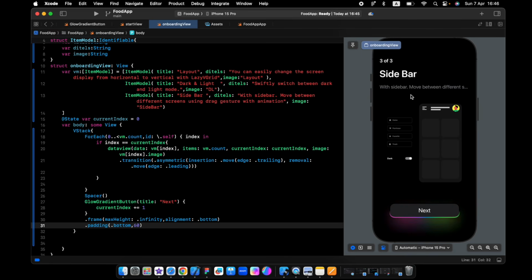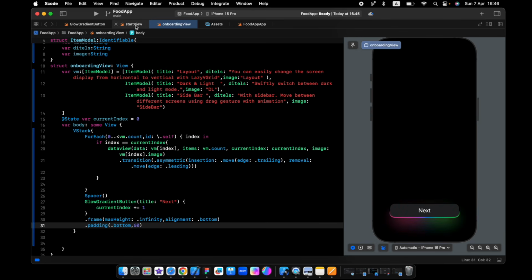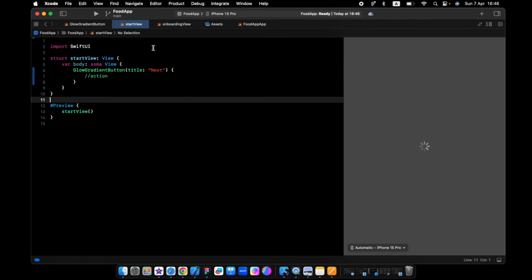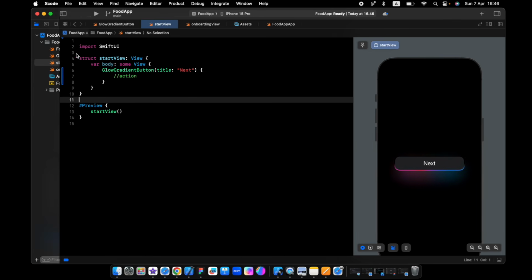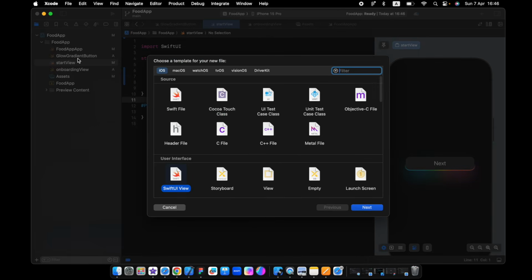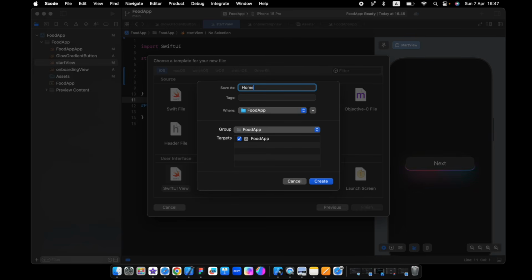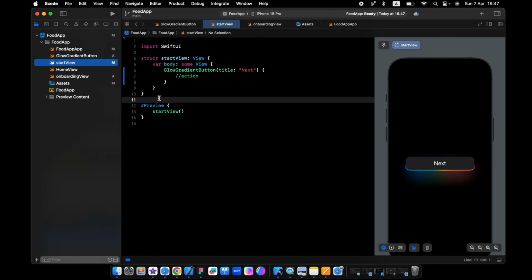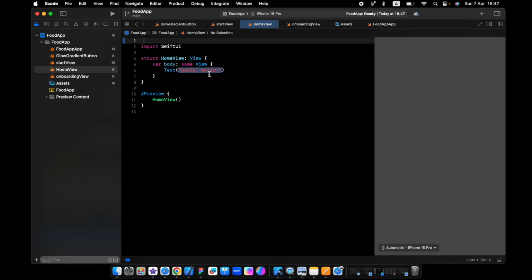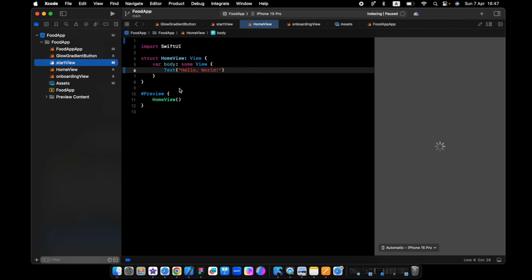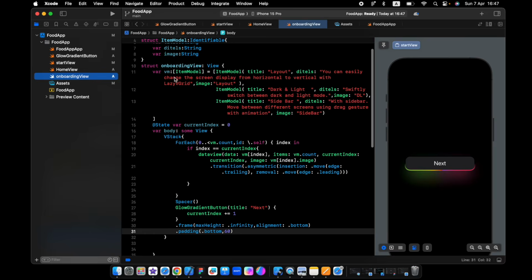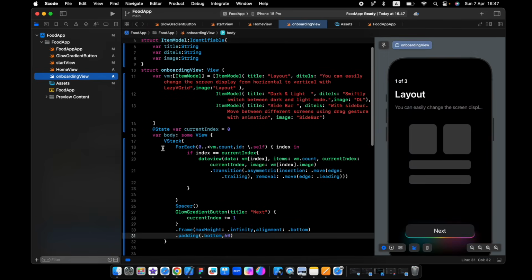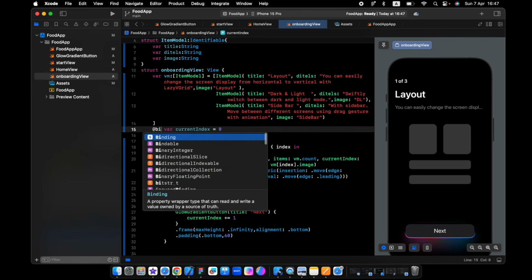But I want when we reach the third one and I press next, it will display the home view, for example. I want to create a new view. I want to name it home view. And here will be just text. All I need is to know the current index. I will add this padding.